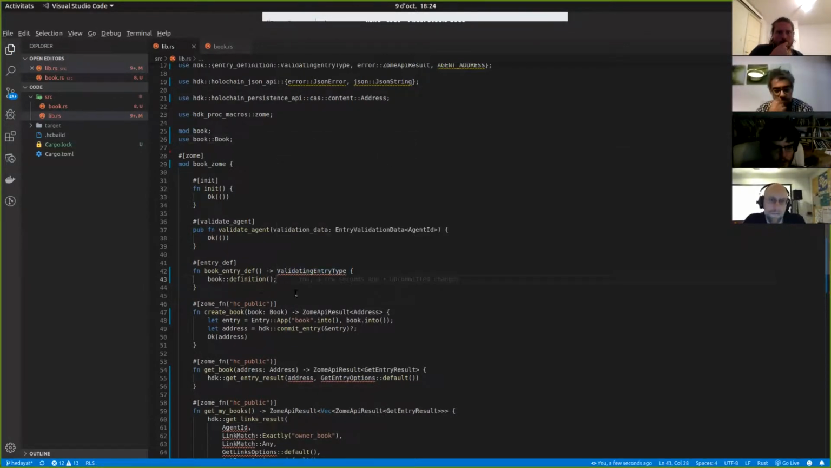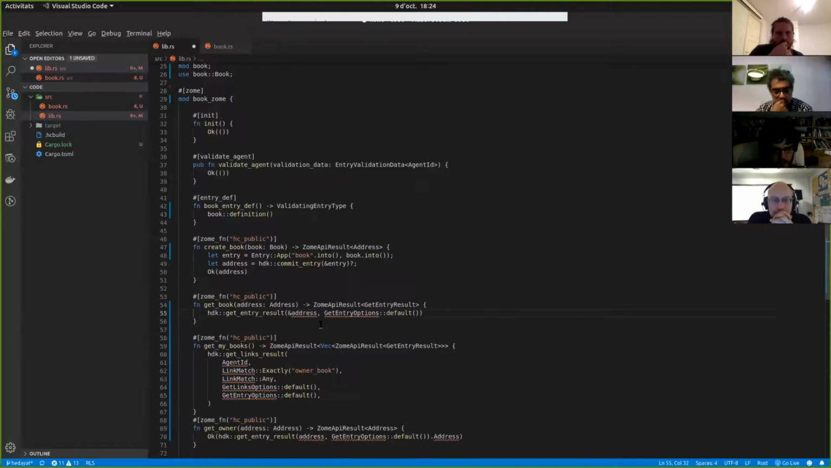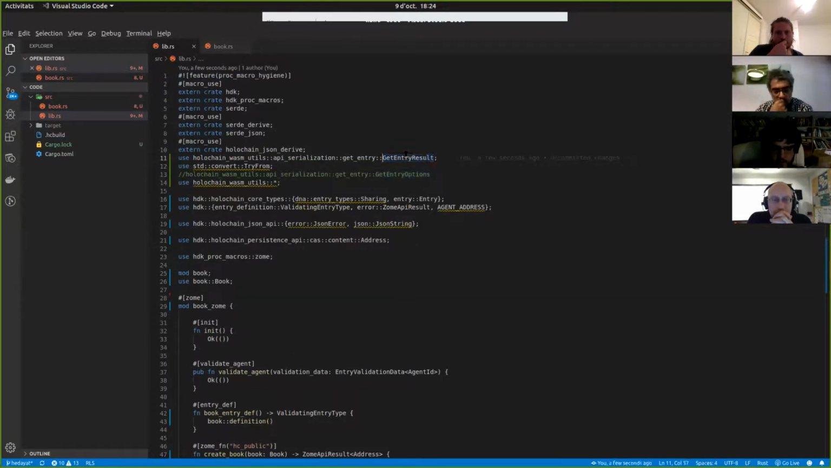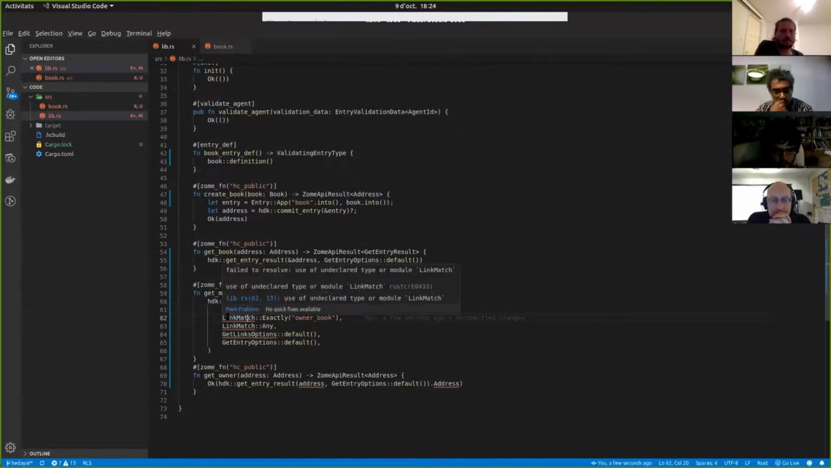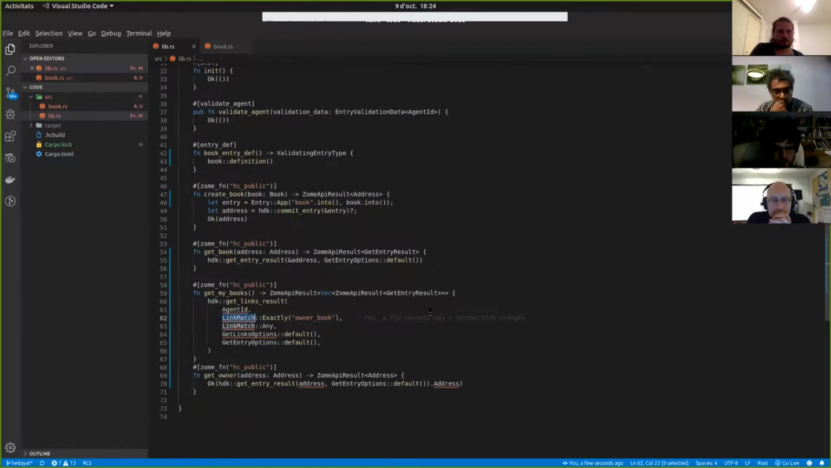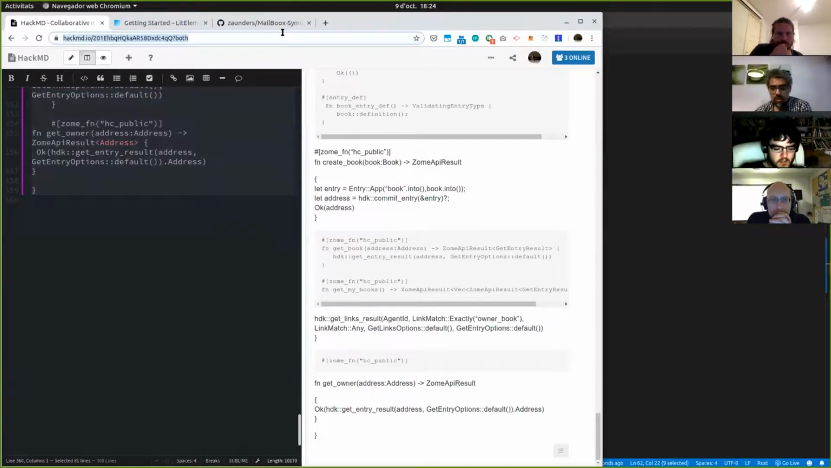Yeah. So here, I think that semicolon is not necessary because then you return this thing. Okay. This address should be a reference. Get entry options. I think it's the same thing as get entry result. Let's see. Okay, then here we need to import link match, that's for sure. And I never remember where that's at.